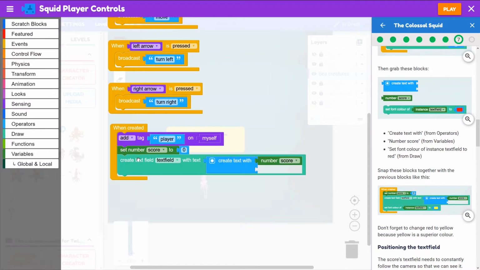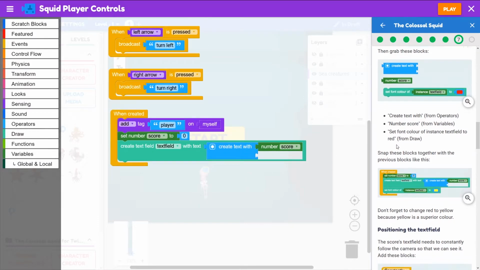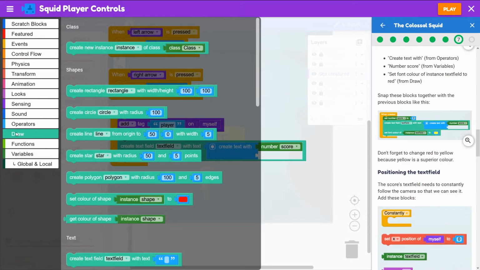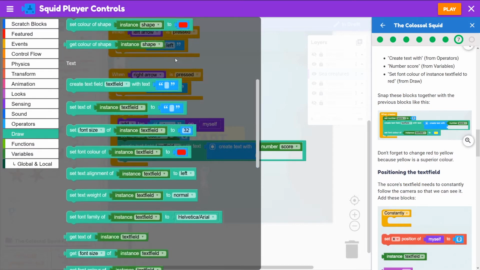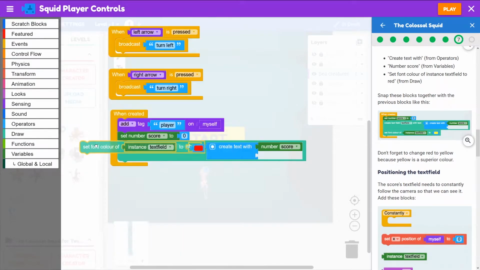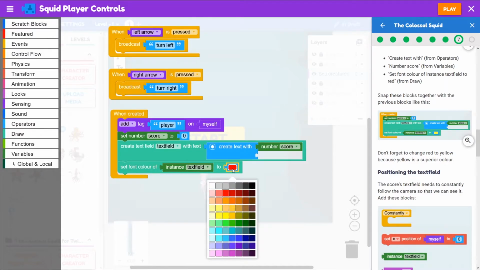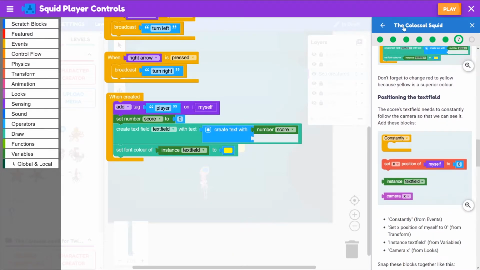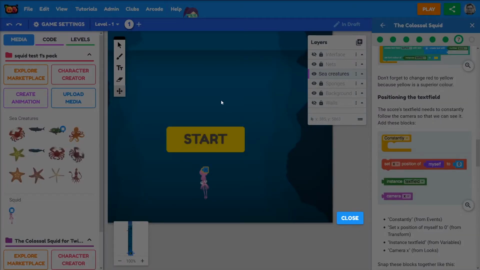Okay, so we've got score 0, text field showing the score. Let's make our font color yellow so it stands out in all this dark blue. To change the font color, we want to go to draw, and under text, we want set font color of text field to red. And let's make that yellow. Okay, let's play the game now. Let's see what we've got.